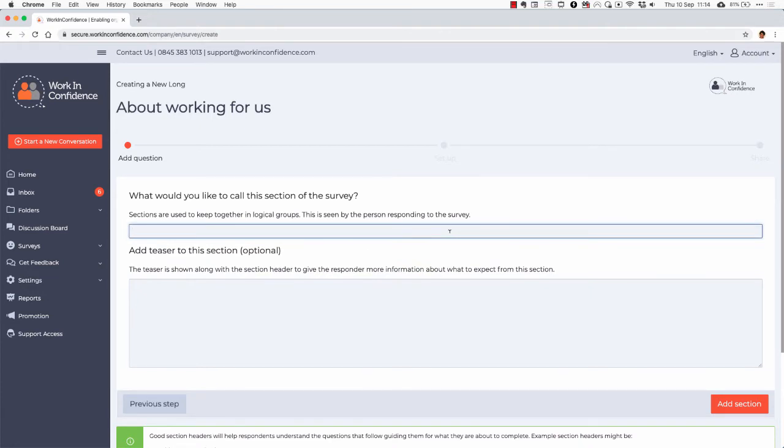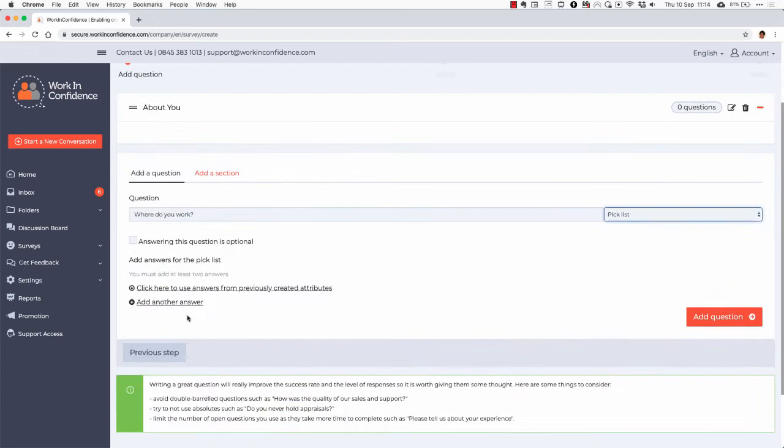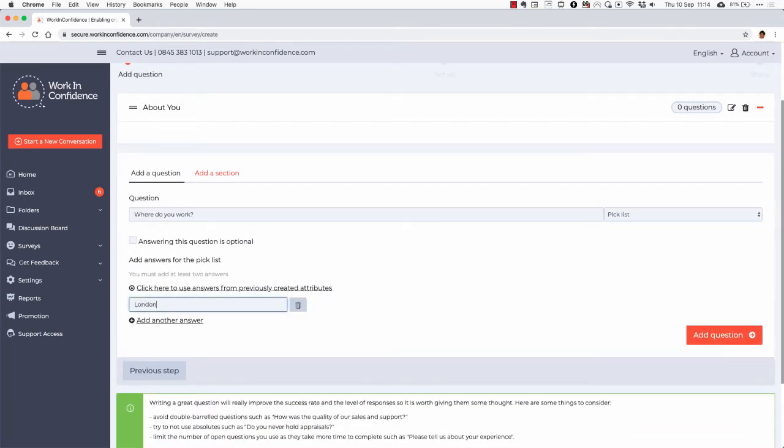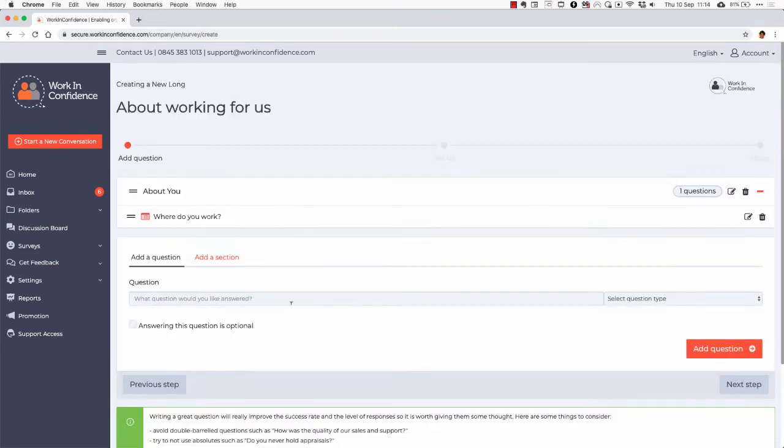Because this is a long survey, this is broken down into sections, so I'm now going to create a section. I can also add some teaser text to this section if I wish to, but this is optional and I'm going to leave that blank for now. Now I'm within the About You section and I can add my questions. So my first question is going to be, where do you work? This will be a pick list and I'm going to add some places in for the user to choose from, and then when I'm done I can add that question.